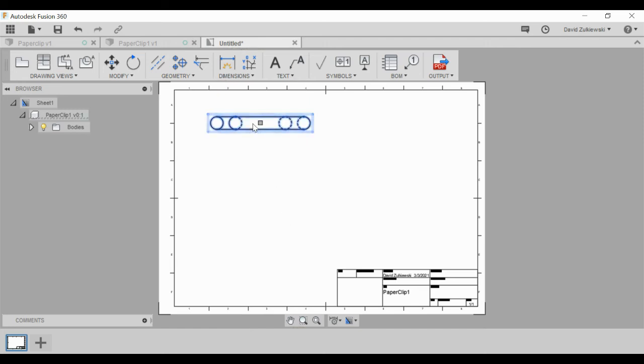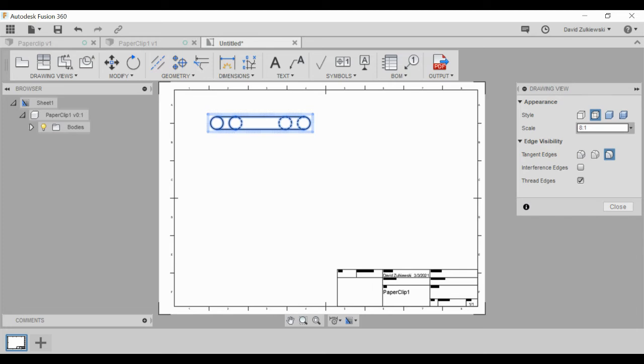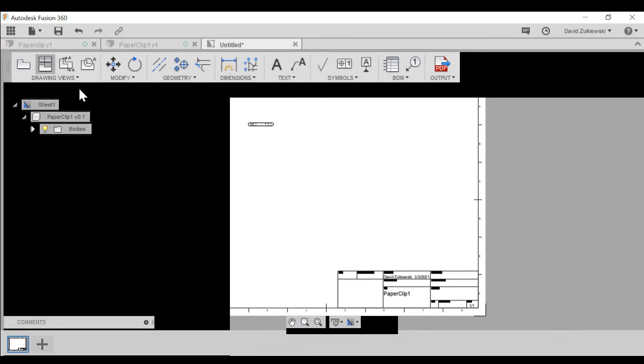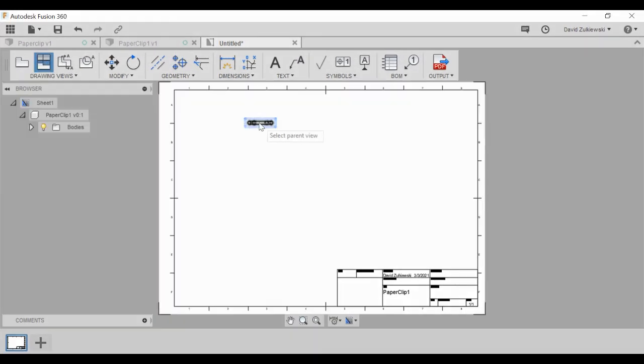All right, so maybe not the size that I want. So I'll click on this, double click. 8:1 was way too big. So let's try 2:1. Just let's see if that works. All right, so I have that view. And now let's go up to the top left and click projected views.